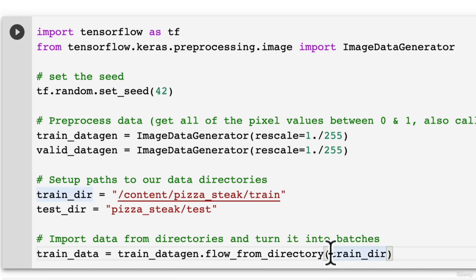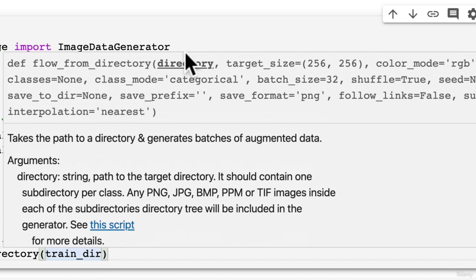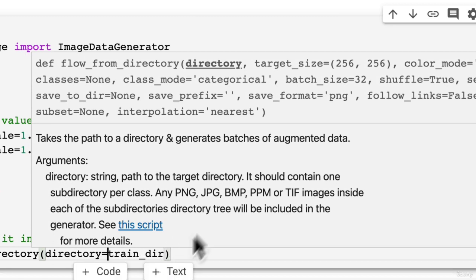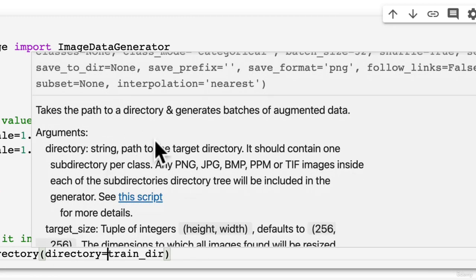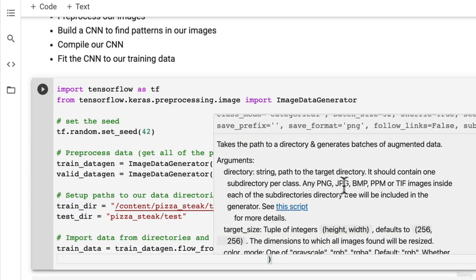So this is a flow from directory method. What does this do? Let's view the doc string. Takes a path to a directory and generates batches of augmented data. Now the arguments can be directory. So the first one, directory, that's what we've passed there. We might use the parameter name so we know. Directory equals train dir. Can be a string path to the target directory. Okay, beautiful. And if you keep reading, it's going to say that should contain a bunch of images. There we go. Any PNG, JPEG, etc.